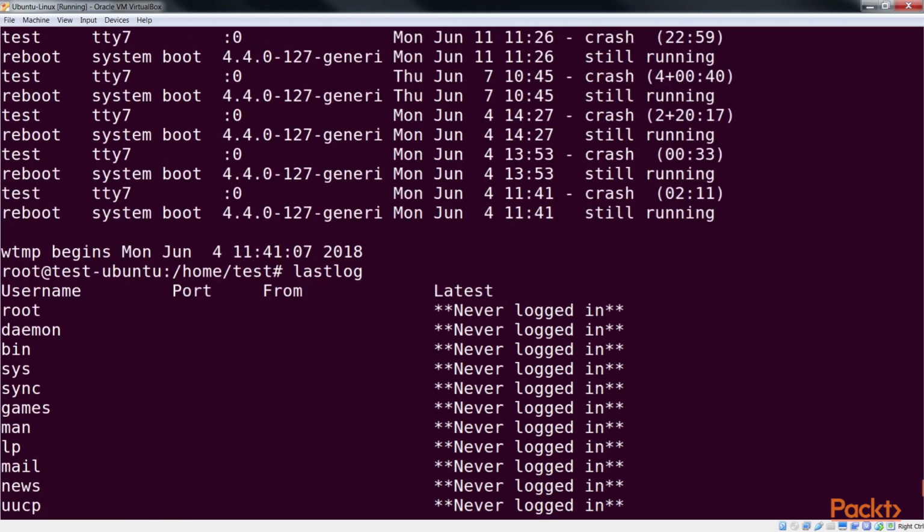Using the commands, we are able to view those logs and see the details as per our requirements. Every command gives us different type details.